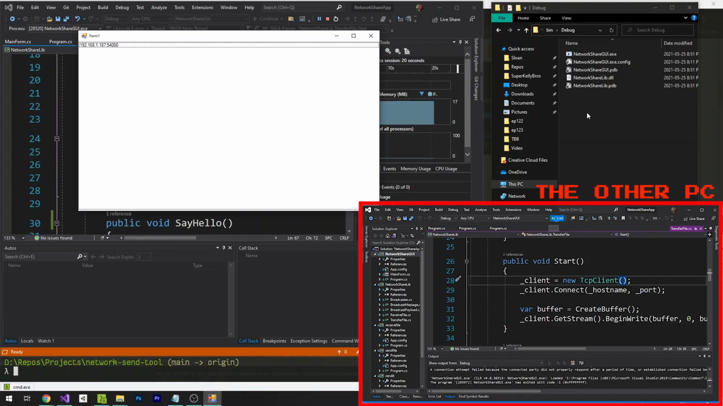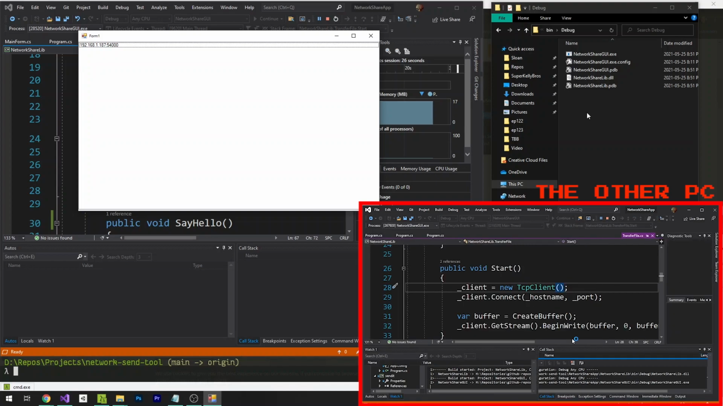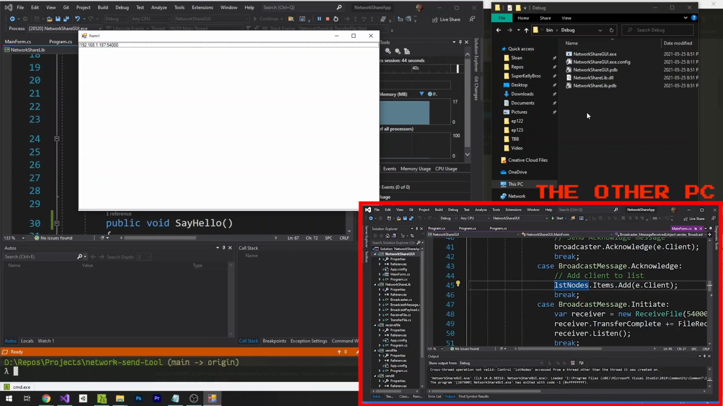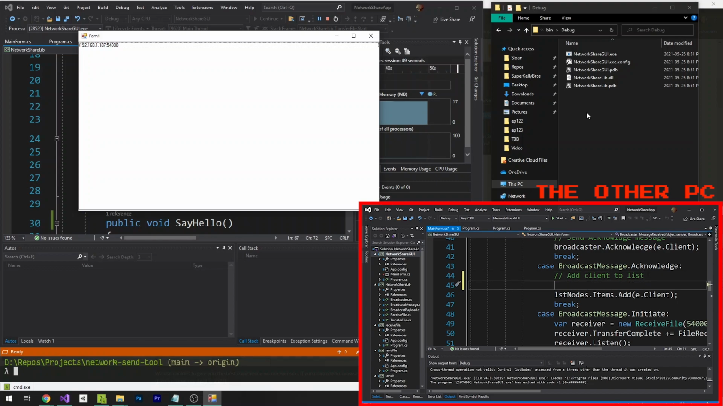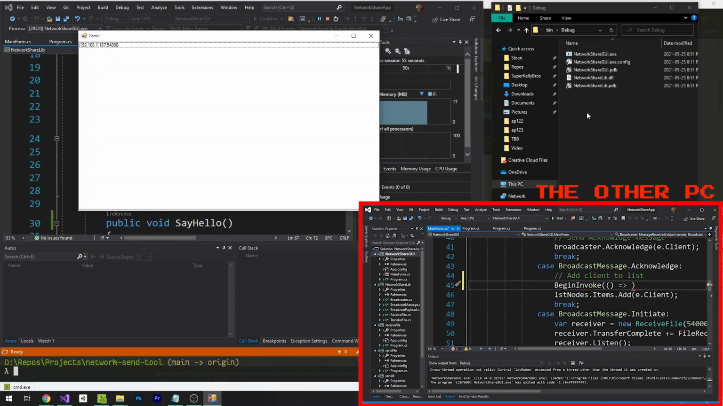I'm very confident to receive the file. Now over here in this other computer, down in the bottom here, I'm starting it just now, so you can see it just starting. I didn't like that. Okay, I can fix that. What I can do is I can do begin invoke, and then all of this I'll just put in here for now. And I'll make sure I do the same thing over here.